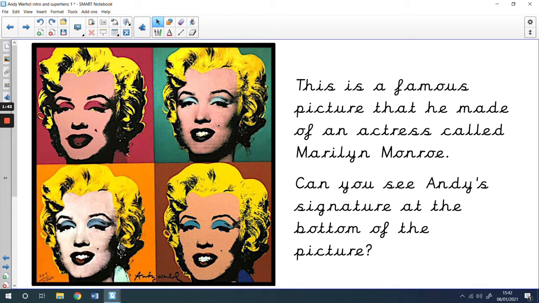You can see that he's made Marilyn's face look slightly different. Her skin colour and her eyeshadow is different. Sometimes the background to his pictures in each part is different. So there's an orange background, a pink, a bluey green and a brown background.